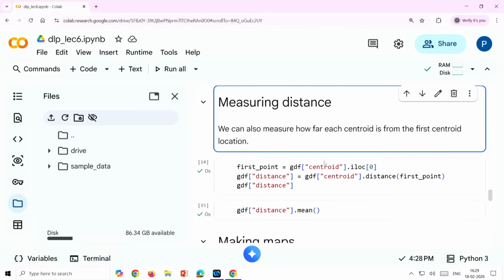As we can see, there are multiple features in our shapefile. Suppose you want to calculate the distance of each centroid from the first centroid in our table, right? So what we are doing is fetching the first point by calling gdf.centroid.iloc. iloc is for integer indexing. Suppose you do not know the textual label of your index, then you can index using integer indices also, like gdf.centroid.iloc[0] will fetch you the first row and first column.